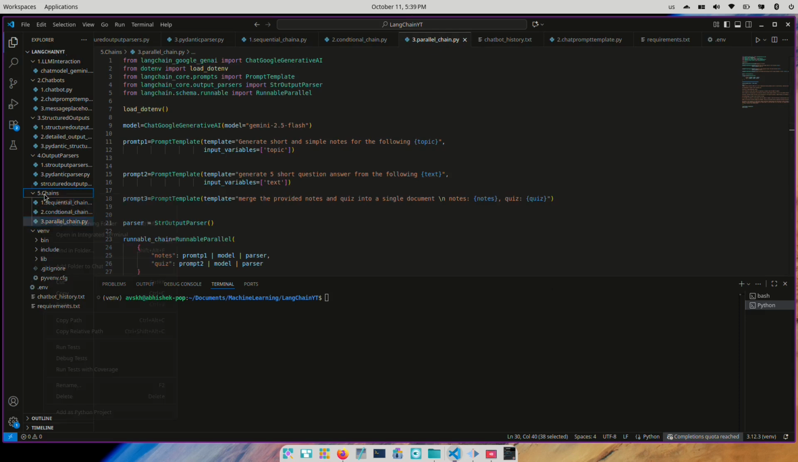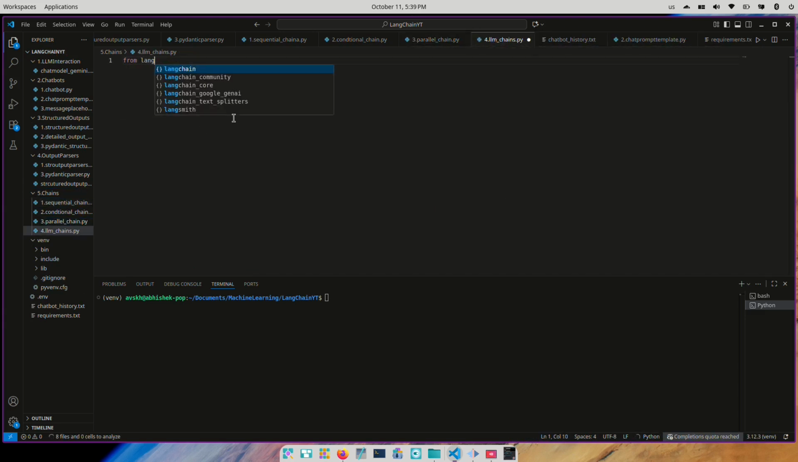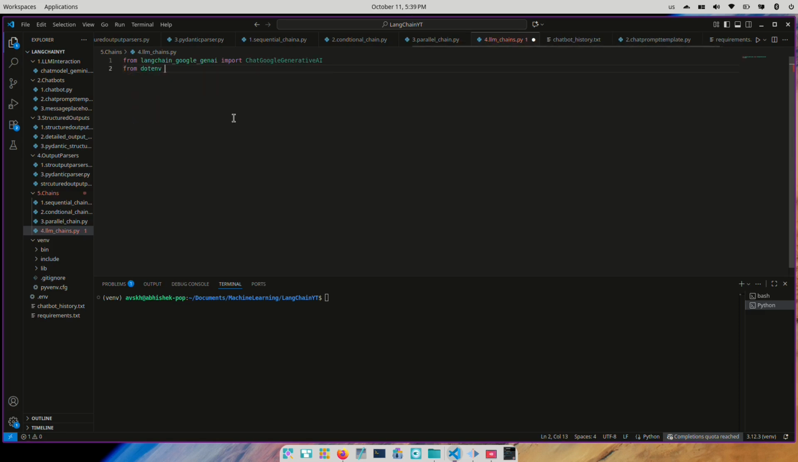So I'm going to create a new file here. I'm going to name it LLMchains.py. As always, we'll first use our model, import ChatGoogleGenerativeAI, from dotenv import load_dotenv, from langchain_core.prompts I'm going to import a prompt template, and the new concept today is from langchain.chains import LLMChain.